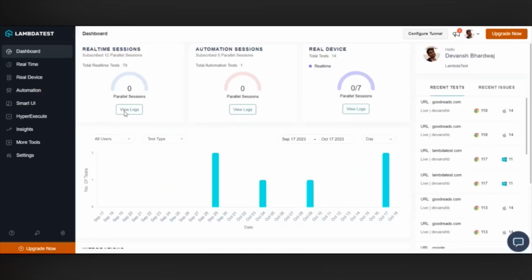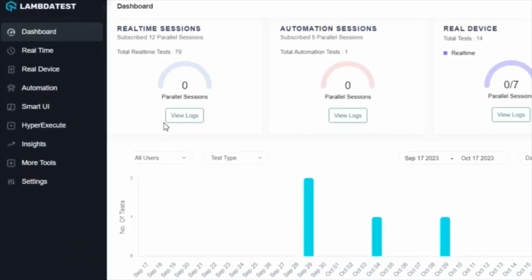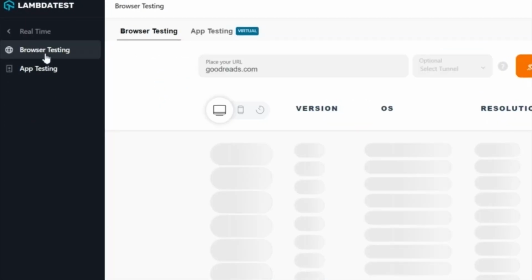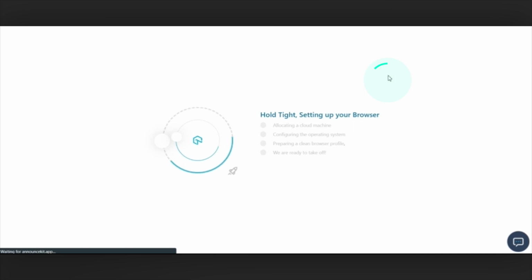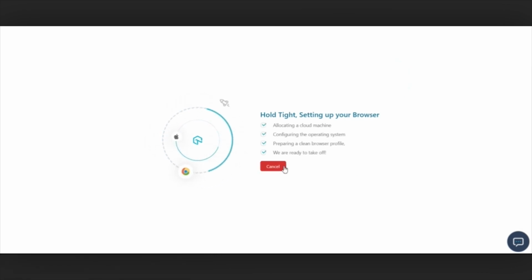Now, let's see how you can use the LambdaTest and Pivotal Tracker integration to optimize your workflows while seamlessly logging bugs. In your LambdaTest dashboard, select Browser Testing under Real-Time Testing. Enter your website's URL, set your preferred device, browser, and OS combination and click Start. Upon clicking, a cloud-based virtual machine will fire up, running real browsers and operating systems where you can test websites and web apps for filing bugs.